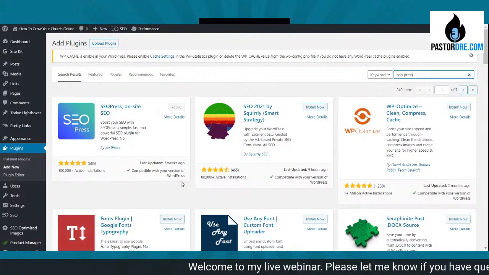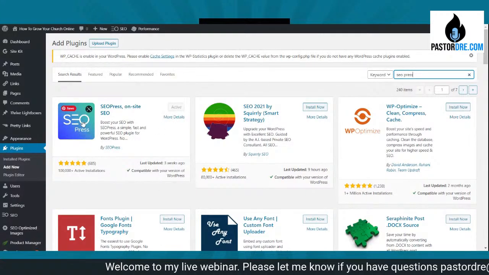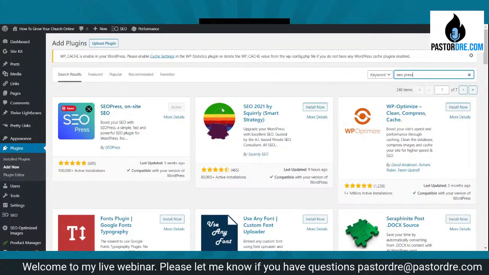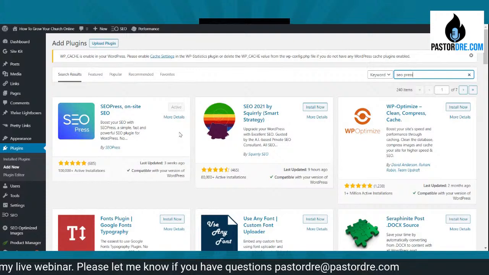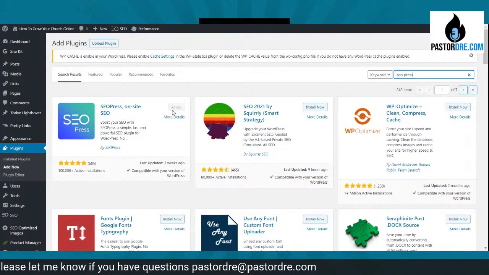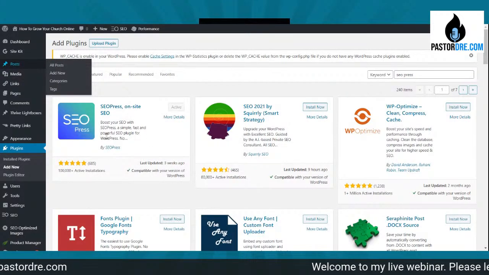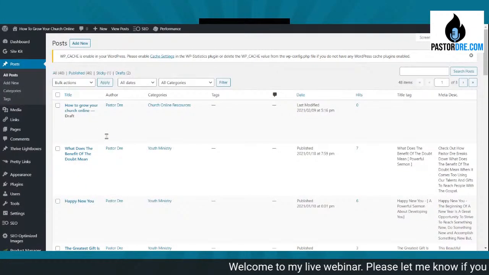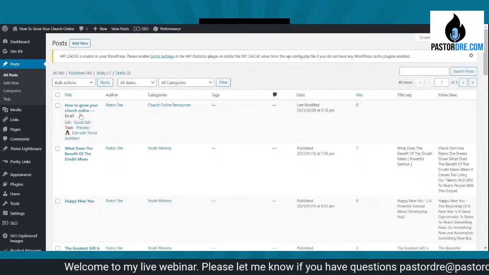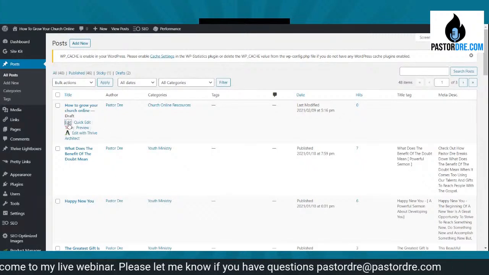See, mine is already installed. That's why it says active. So this should show up when you type in SEO Press, and you want to click install now. Okay, now here's the cool thing. Let's go back to our blog. Once you install the SEO Press, you're going to be able to optimize your blog for a keyword. Let me show you. So I'm going to go back to the blog.